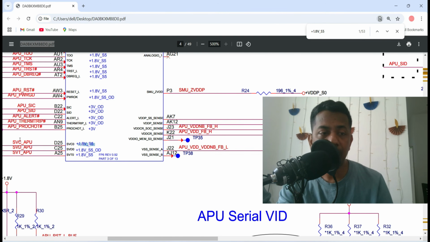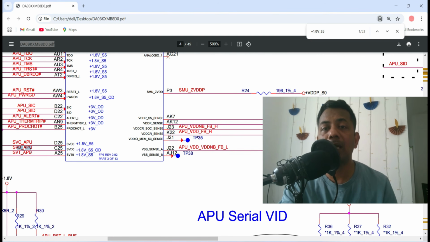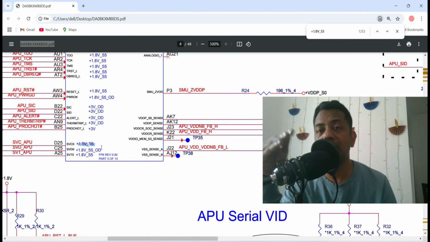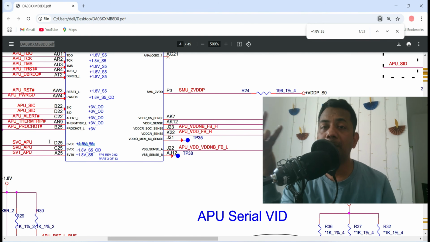1.8. See here, SVC, SVD signals to the CPU IC, the core IC, what we call, to generate the core. These signals are very, very important. Here 1.8 S5, the path I told you, that's the source path you need to check first. If there is no issue with the source, then in case of a problem with the destination, you can consider the problem to be with the CPU, correct?